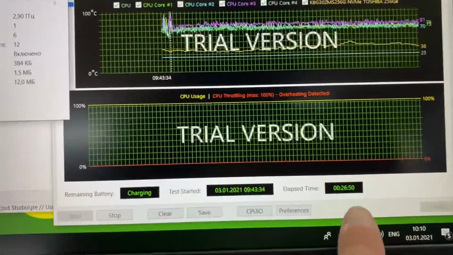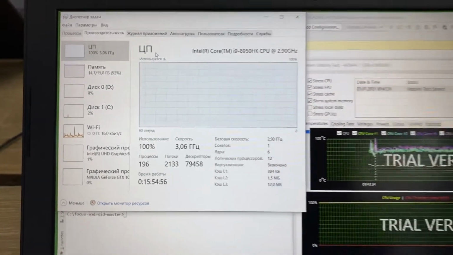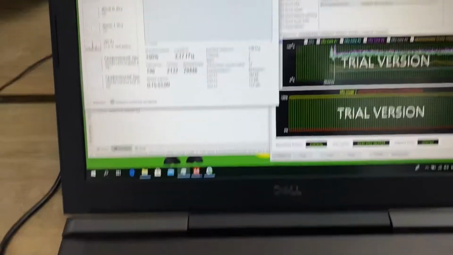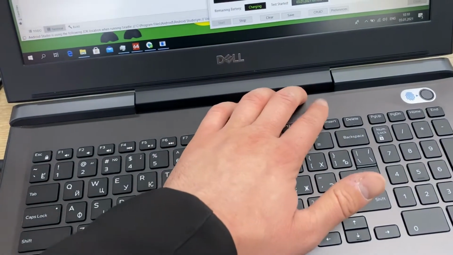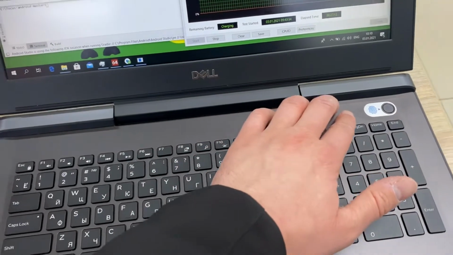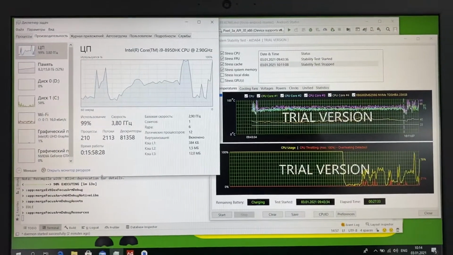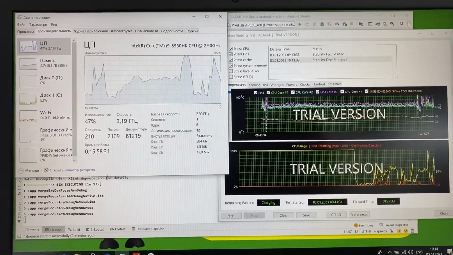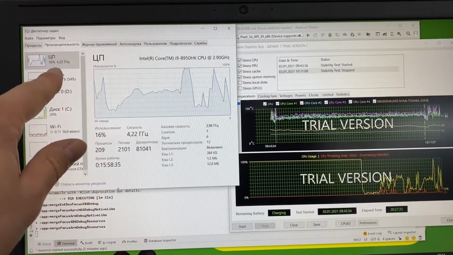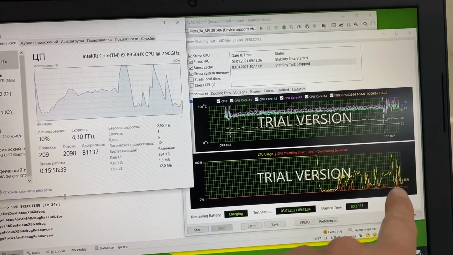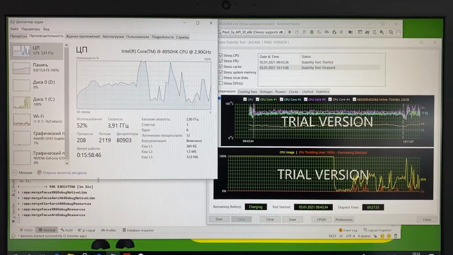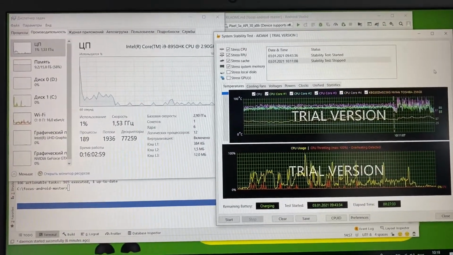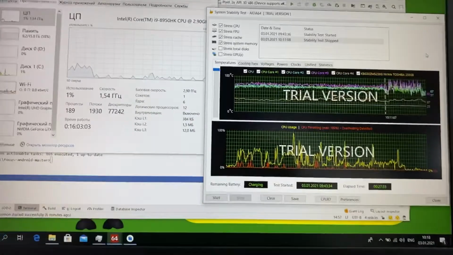The stress test has already been running 26 minutes, and you see the temperatures are 80 degrees. RAM is 14 out of 16 full, and it is a little bit warm in that area. Okay, pay attention to the parameters. The CPU frequency is around 3 gigahertz, and the temperature is around 70 to 80 degrees. Now the stress test has been going for 27 minutes.